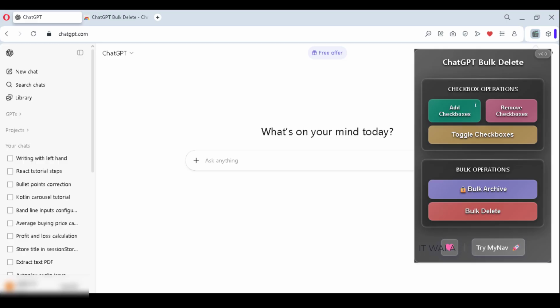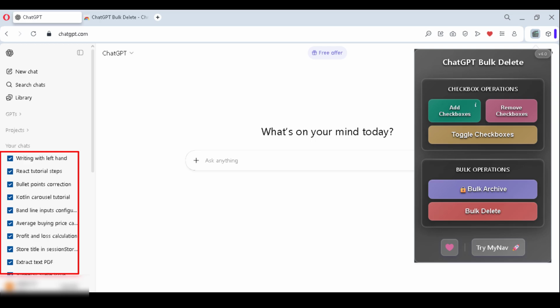Now, an important point. There are hundreds of such chats here. I'm not going to select their checkboxes one by one manually. Instead, I will click this Toggle Checkboxes button. See, all the checkboxes are now selected. Just click the Bulk Delete button now. All the chats will be deleted one by one.